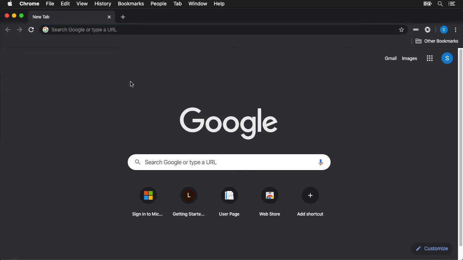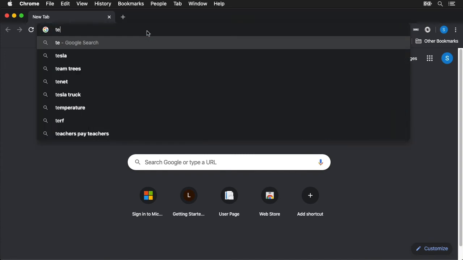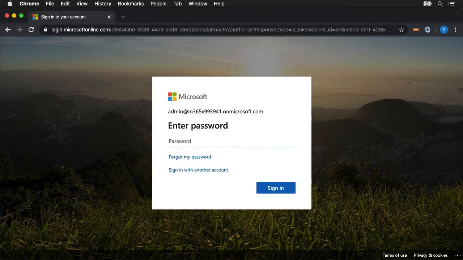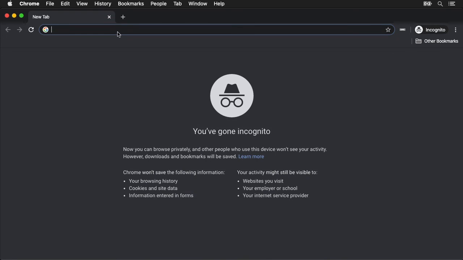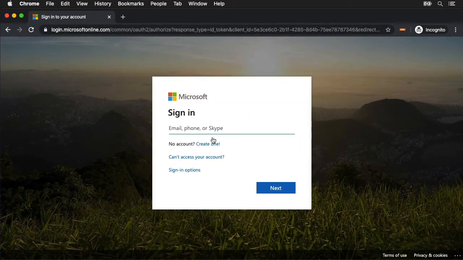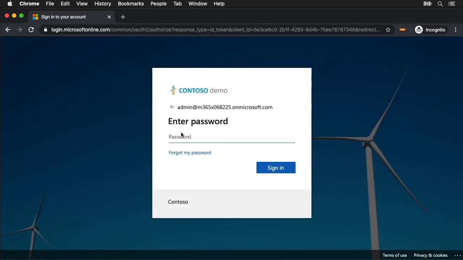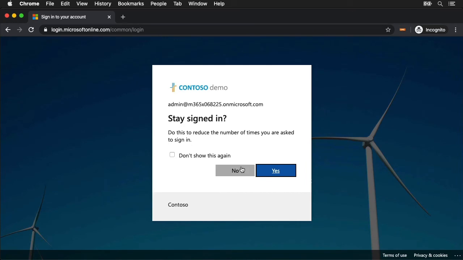So the first step is going to be to deploy our app. So I'm going to go to teams.microsoft.com, and I'm going to go ahead and log in as an administrator. So we'll go to admin. That's not the user I want to use. Actually, let's switch off of this, and let's go incognito, and let's go to teams.microsoft.com, and we'll log in as an administrator into our tenant. And I'll grab the password and log in. And no, we don't want to stay signed in.